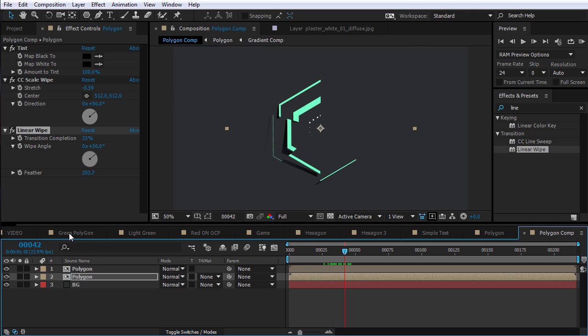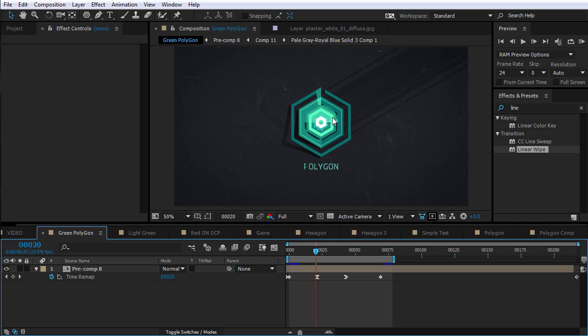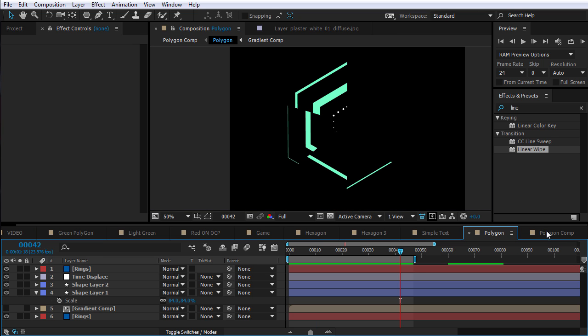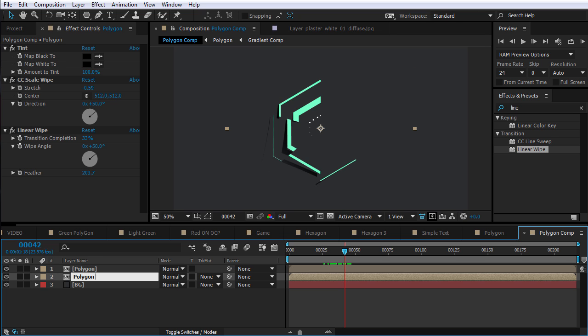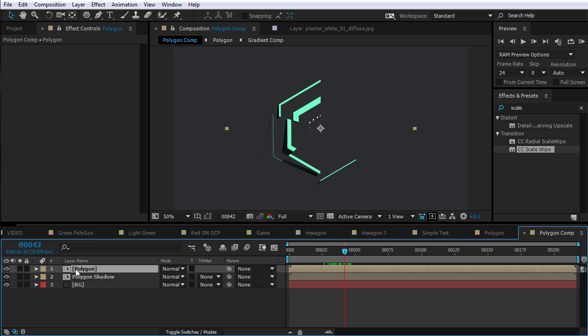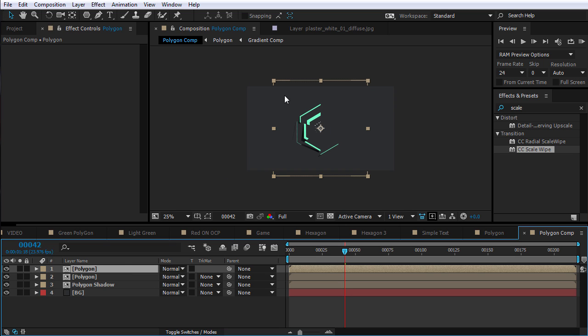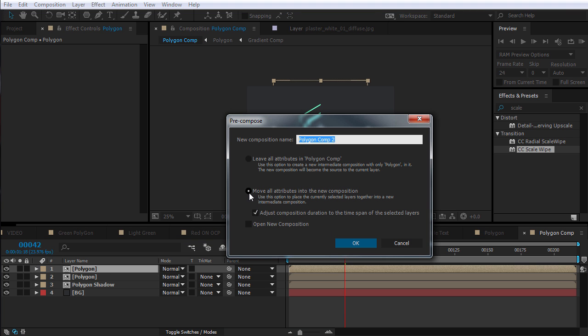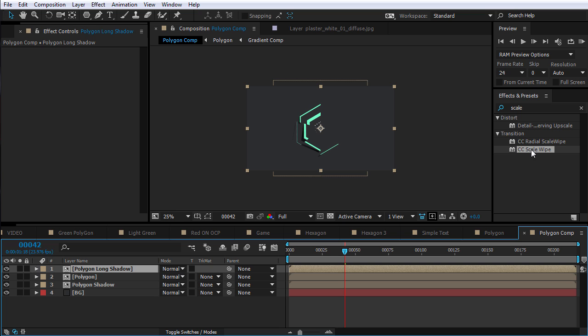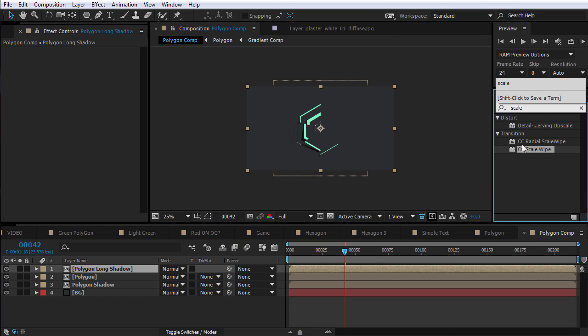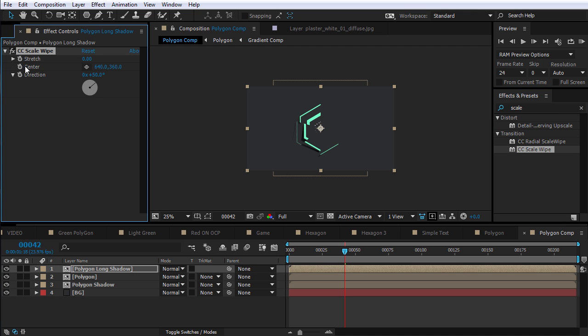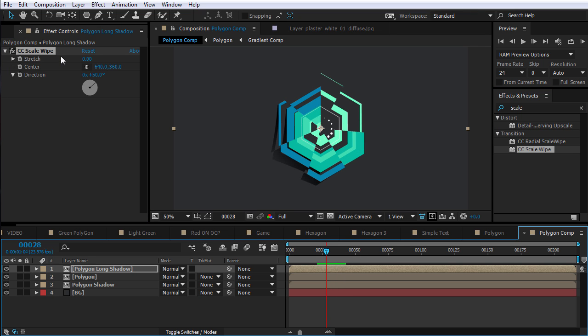Now, the other effect that we did in the final example was this kind of like stretched out shadow. So what I can do for that is take my original copy. So here's our shadow. What I'll do is duplicate it, Control D, and then I'm going to pre-compose it. So I'll right click or hit Control Shift C to pre-compose. We'll move all the attributes and we'll call it Polygon Long Shadow. Then we'll hit OK. So then what I want to do is take that scale wipe effect, drop that onto the polygon, and what we can do, let's move it back a bit and turn the stretch value up. And you can see it just kind of stretches out.